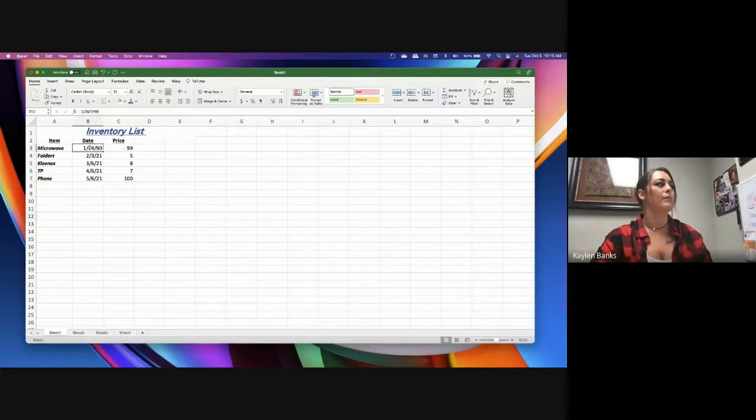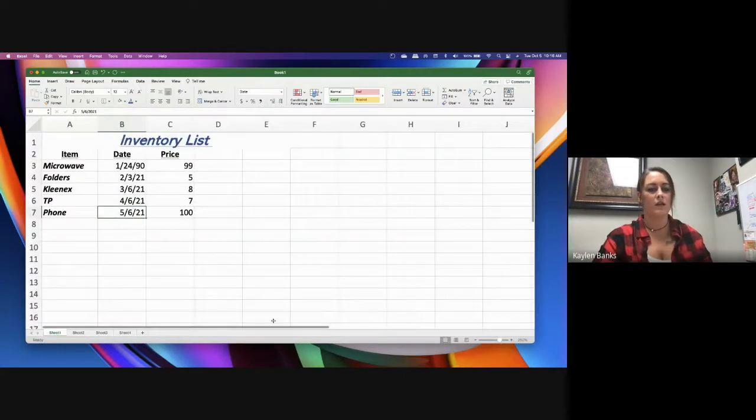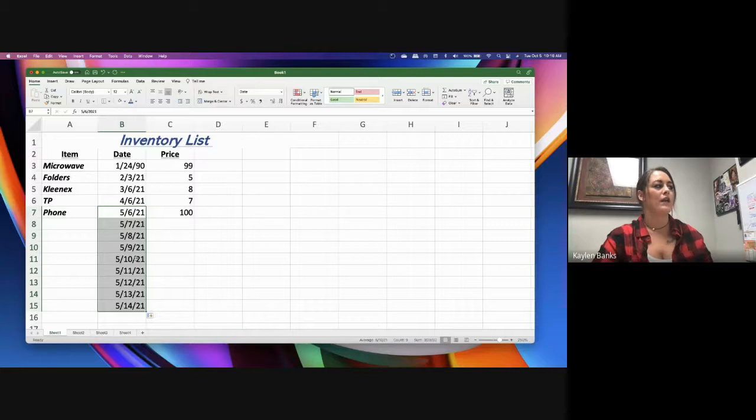Now, when it comes to numbers and dates, one thing I like to point out is if you're doing a specific date and you want that date to run down, there's a tiny little square right here on a cell. Say today was 5/6/21 and I wanted to expand on that for my spreadsheet. You can click this little box and drag it down and it'll expand that date for you all the way down.